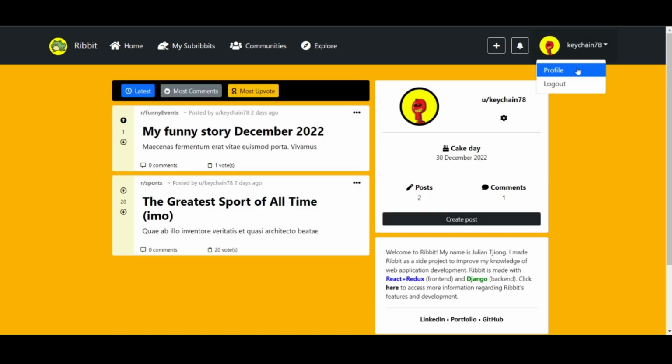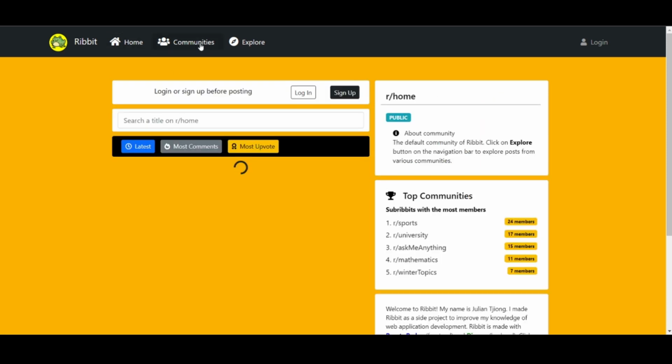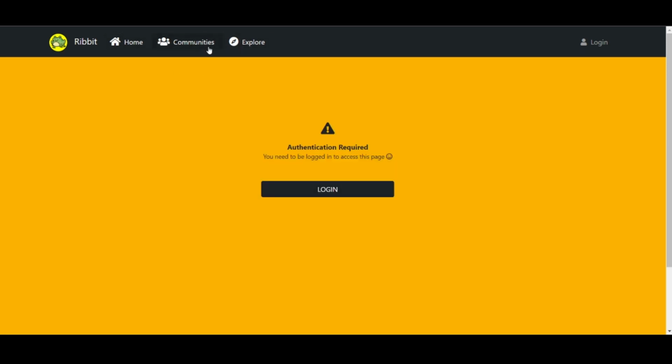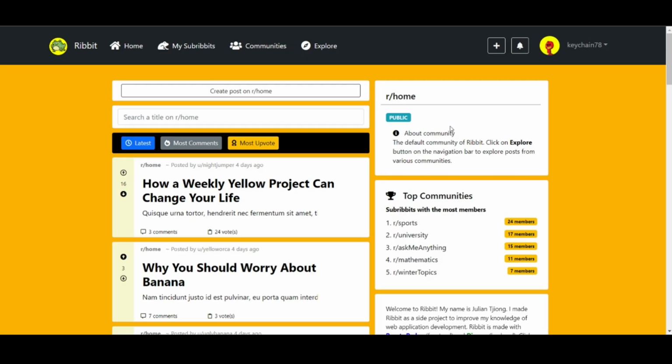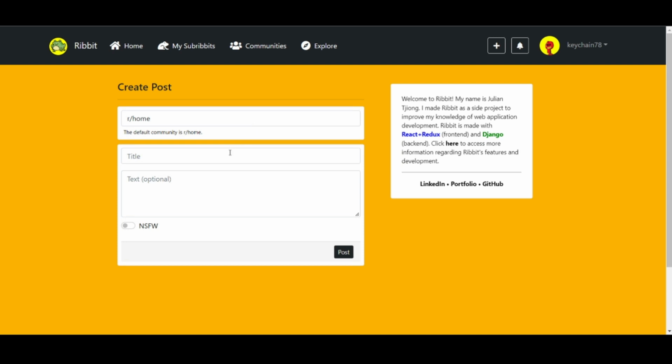You can either go to your profile from here or you can log out, and as you can see, the buttons there disappeared. The My Subribbits and communities are accessible to authenticated users. That's it. The next functionality is the posts. So the first one is the create post. If the user clicks on create post on the r/home, then they'll be creating a post on the home community.